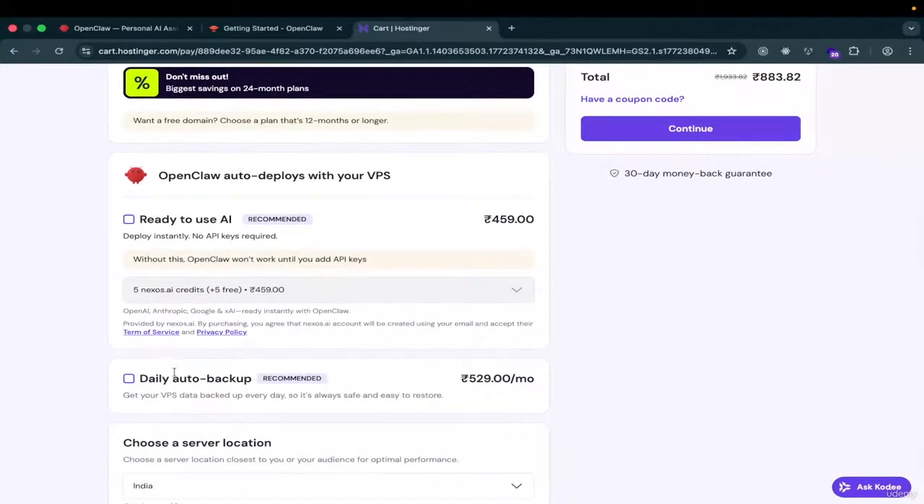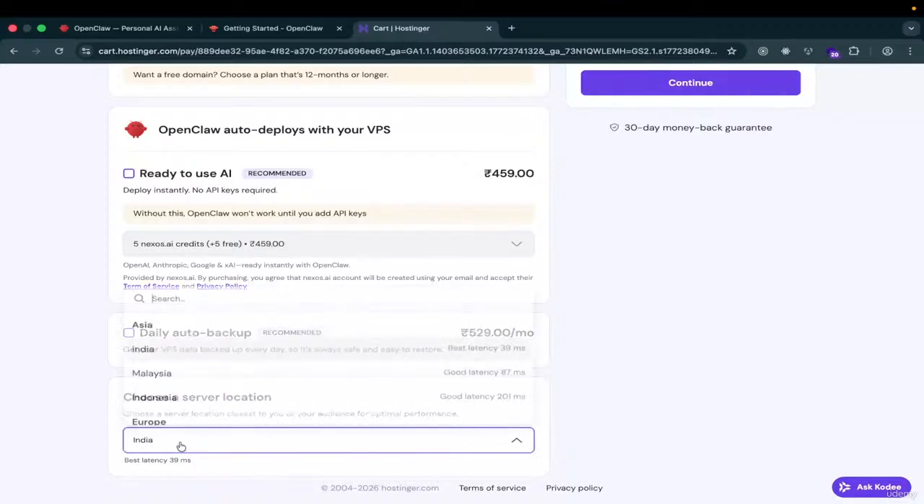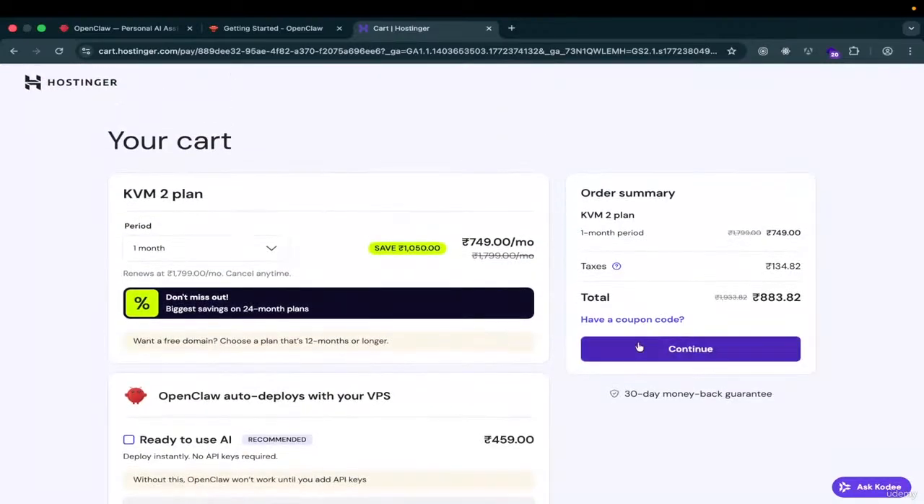Then we don't need this daily auto backup for now. Then we have to select the server location. Make sure to choose a server location closest to you so that you get the best latency possible. So I will select India. Then click continue.